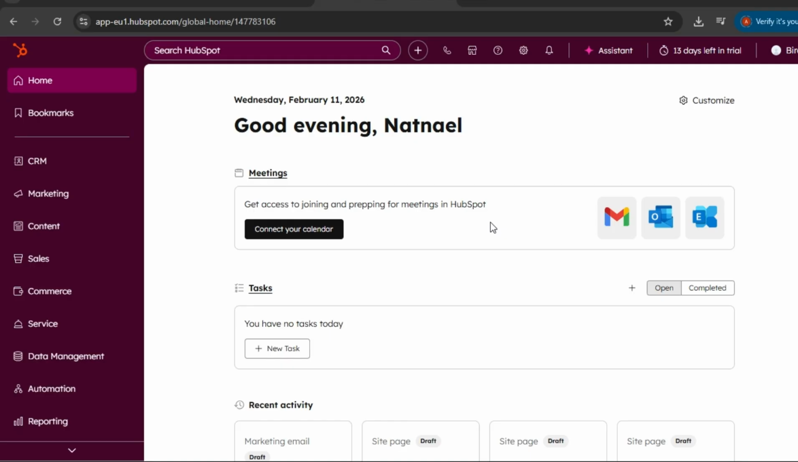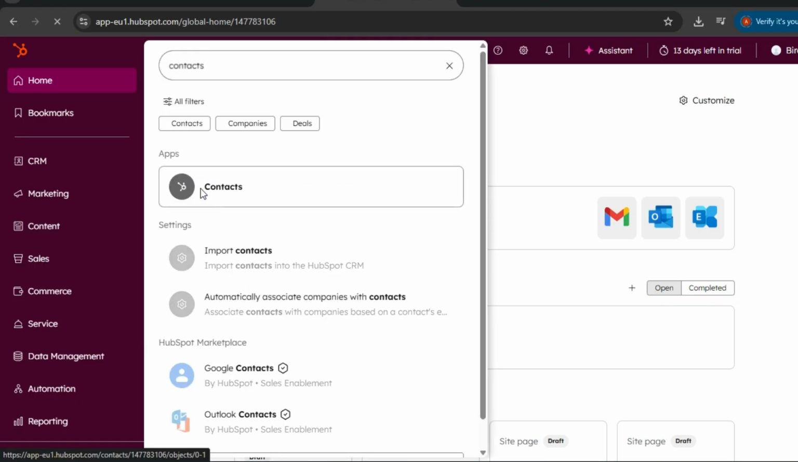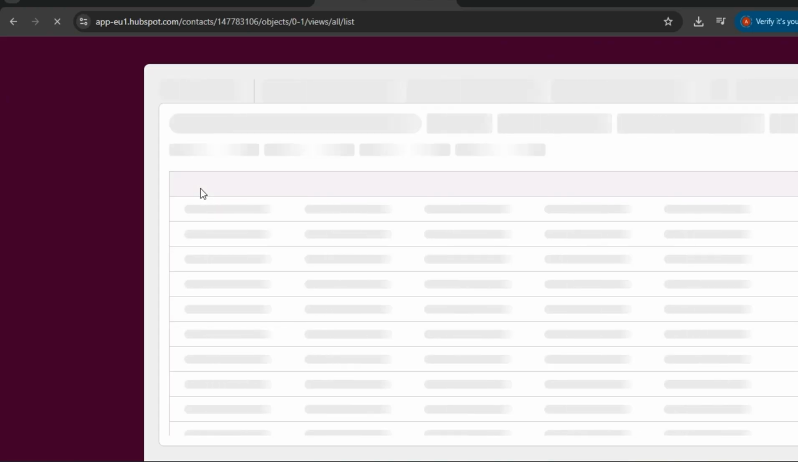So in order to do that, you first need to head over to your HubSpot homepage and click on this search bar to go over to Contacts. So search Contact right here, and then from in there, head over and click on Contacts under the apps. Once you have clicked on that, you will be redirected right here into your HubSpot contacts.